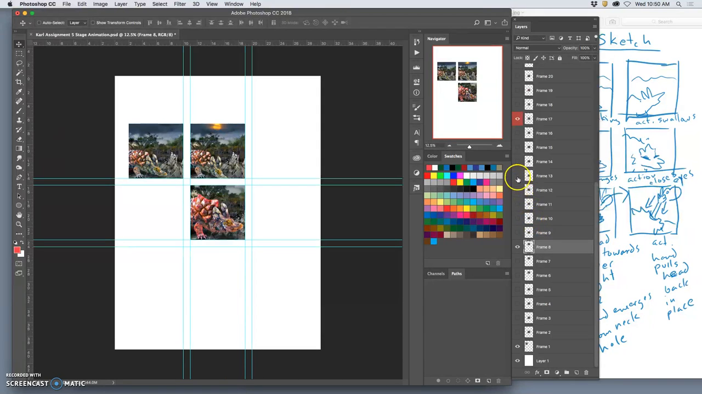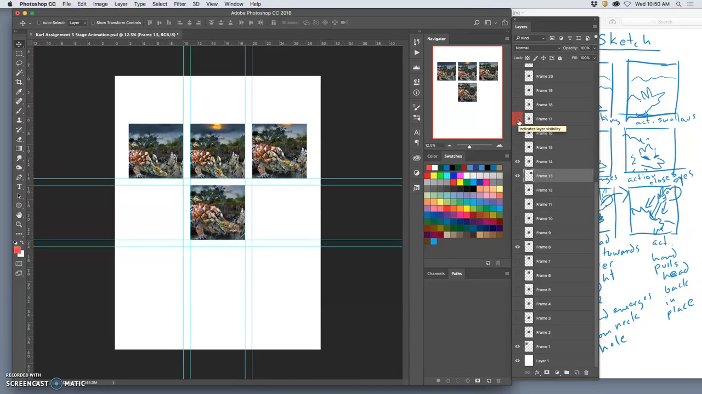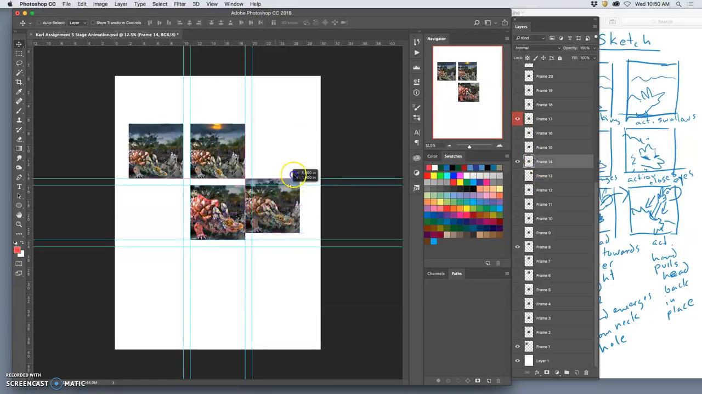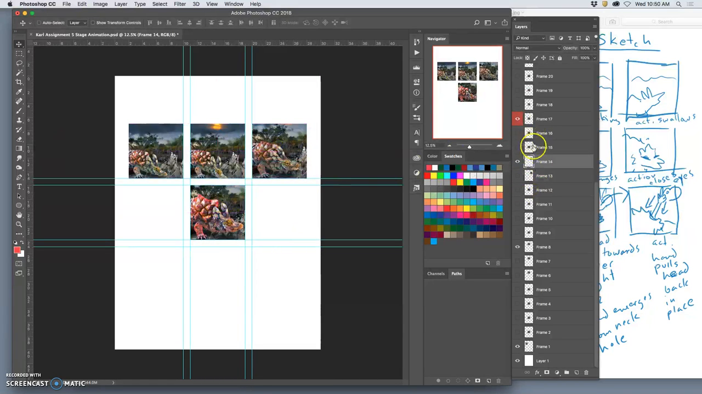Okay, next one, maybe frame 13. Let's try that. Why not? He looks up, swallowing. Is frame 14 better? With his mouth open? Yeah, I kind of like frame 14 better. Let's do that. So you see, I'm only leaving the frames turned on with the eyeball that I'm actually using, but I can try out different ones in their place.